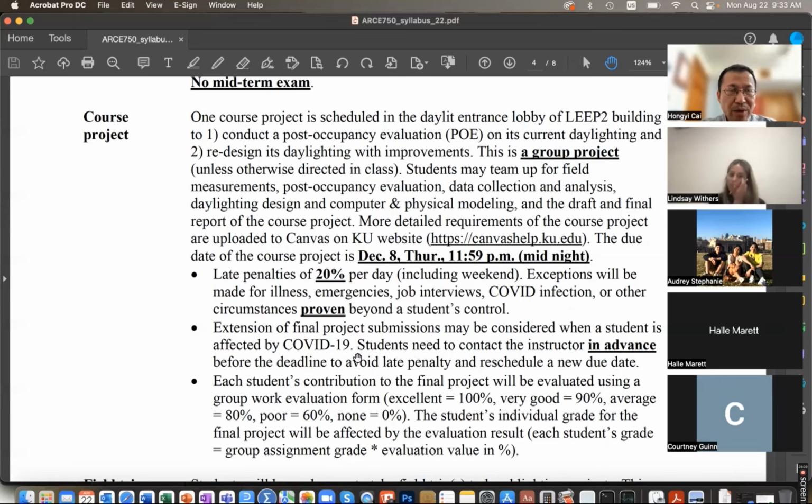I do not want to extend the final course project to the exam week because you will be extremely busy in the exam week. But if you have COVID cases, we will talk about it, right? For example, I can extend maybe beyond the stop day or another solution for you. So we will talk about it.